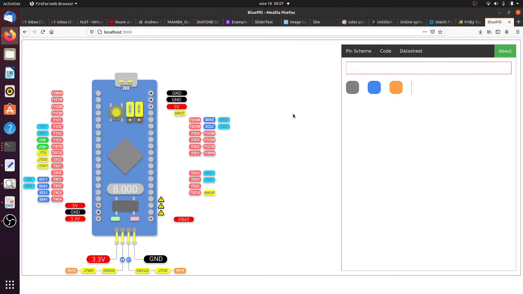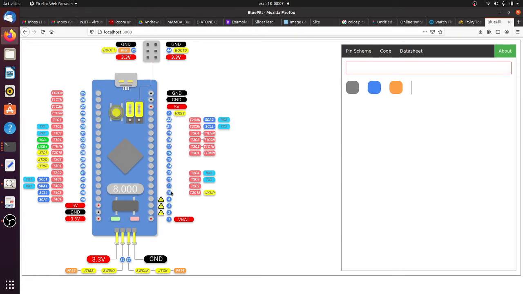This site also works as a very effective schematic. For example, we can call up the boot pins, we can pull out the physical pins, and we can also pull out the pin names as well. So how does this work? How does the user interface work?